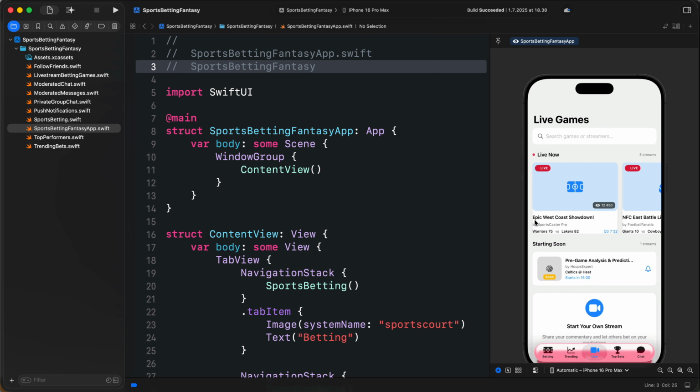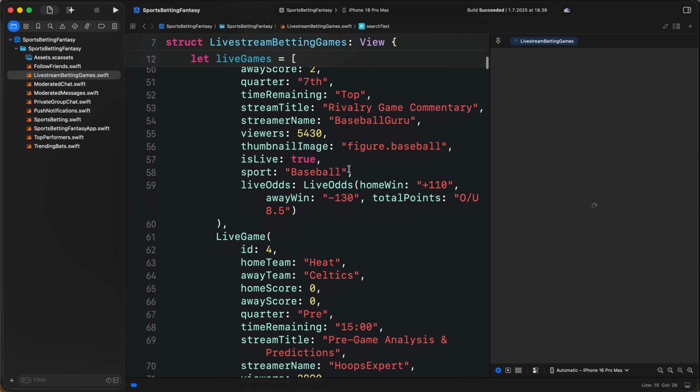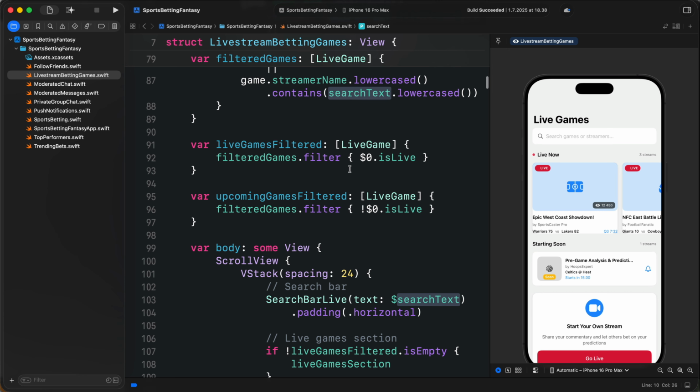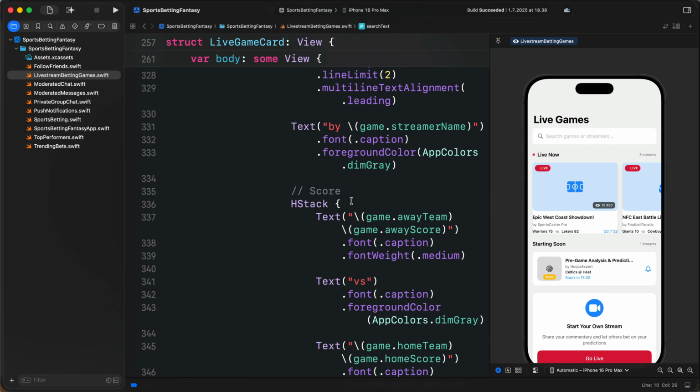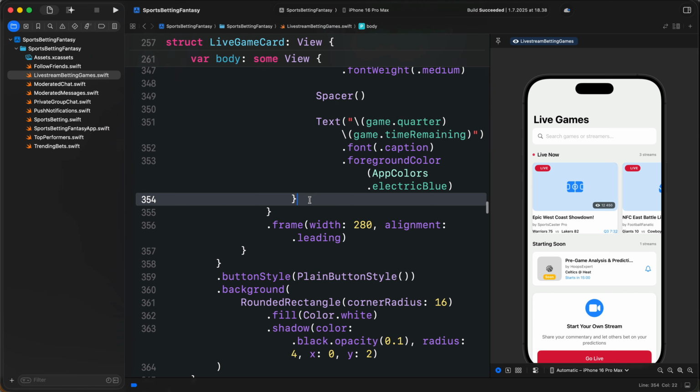However, not everything is perfect. For example, on this screen, we have a padding issue under the section Live Now, but this can be fixed easily. That is what we want to do next. I will now navigate to the project navigator and select live stream betting game.swift. Then I'll scroll down to find the container holding the Live Now view. That is this HStack container. So we can click in front and get the closing brace.